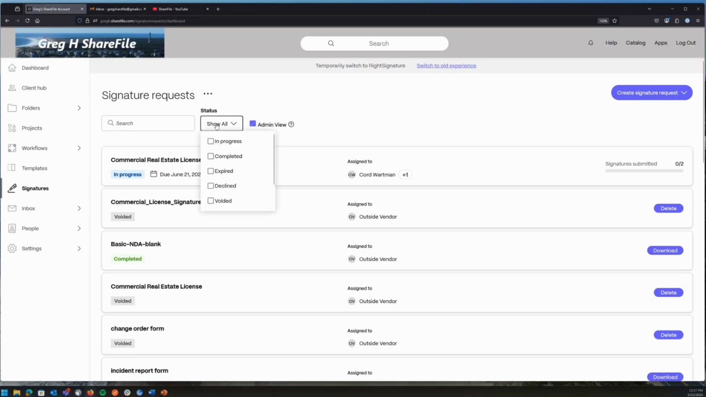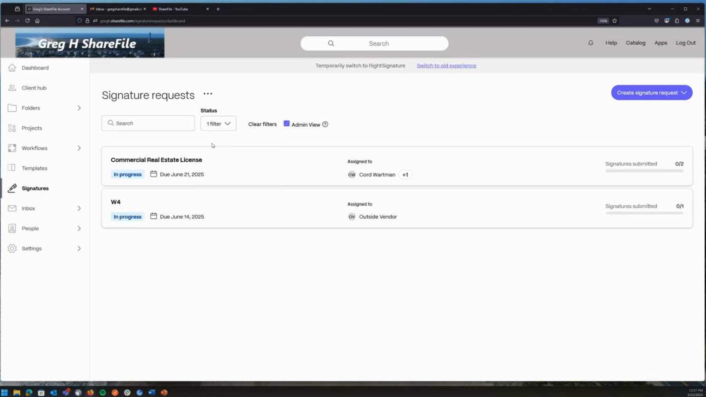If I want to filter these, I do have some options here. I can just see in progress documents by using this option. If I wanted to add maybe the voided, I can select whichever options here I want to filter this view by.